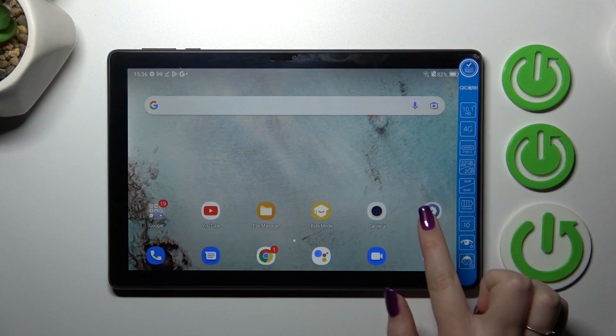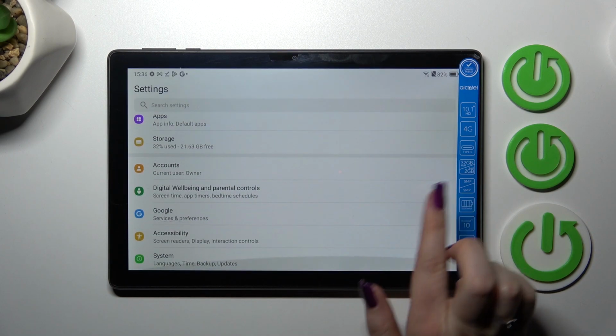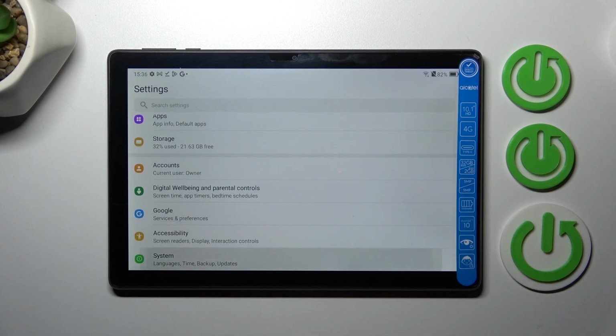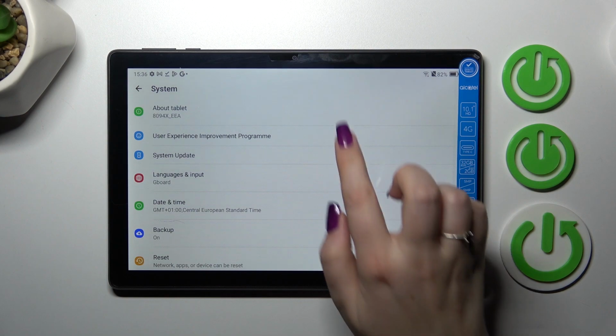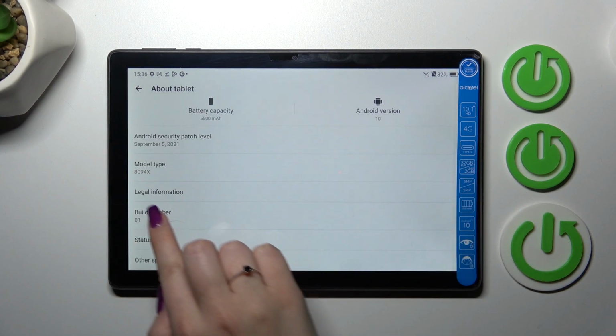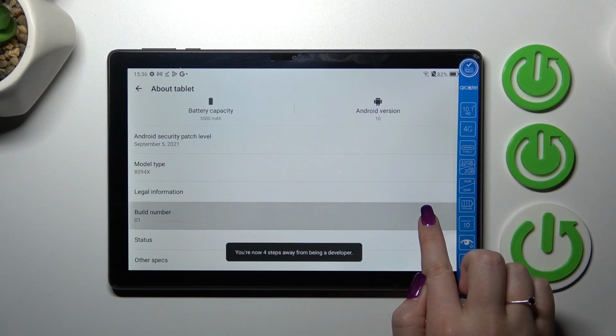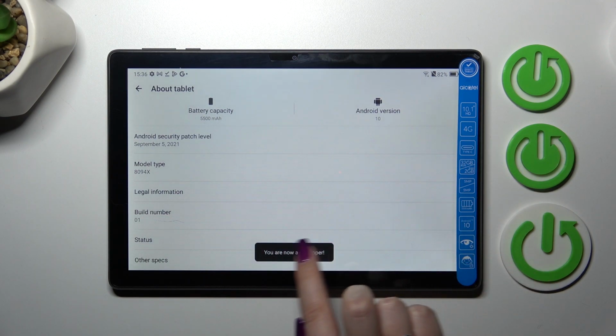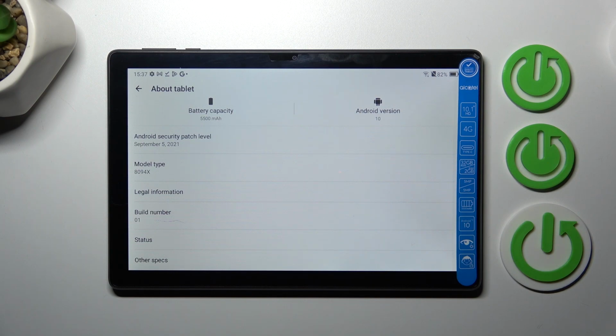So first of all, we have to enter the settings. Now let's scroll down to the very bottom to find the system, and we have to enter About Tablet. Now let's scroll down to find the build number and keep tapping on it until you'll see that you're in the developer mode. I know this step may be quite confusing, but trust me, it is crucial in order to actually be able to activate the automatic system updates.